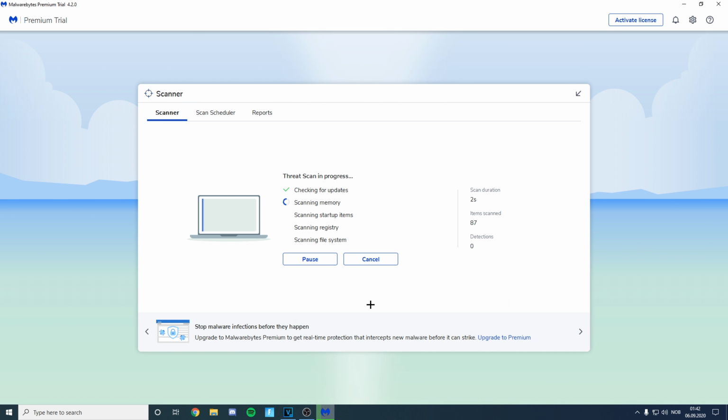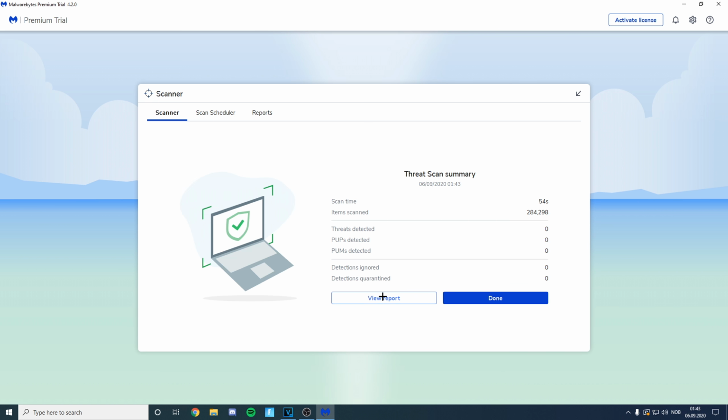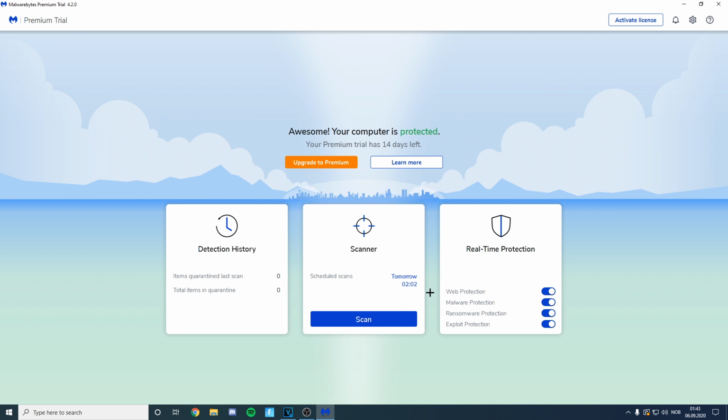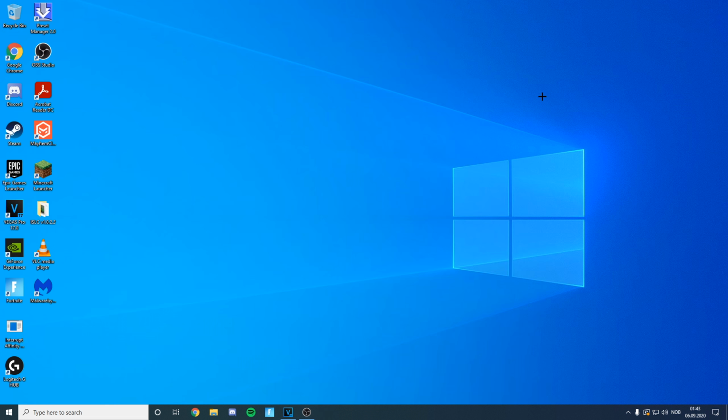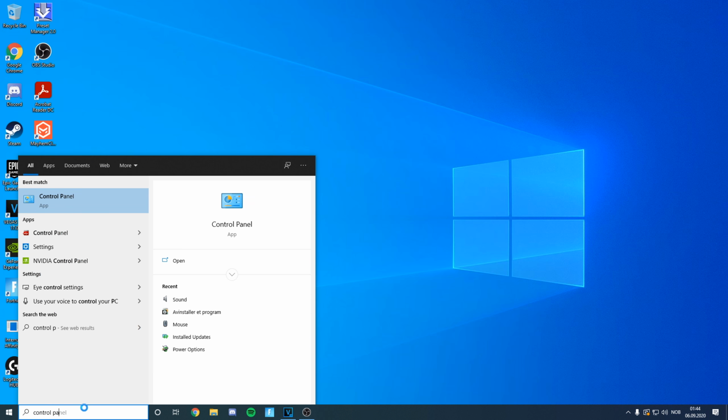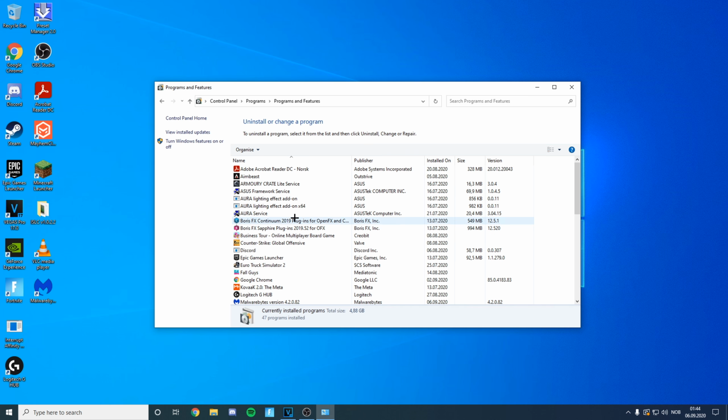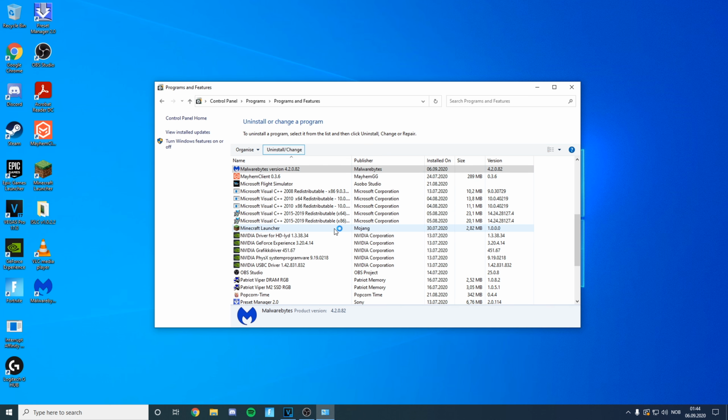and let that scan, and this might take a few minutes, so go grab a snack, go phone your girlfriend, whatever it may be. Alrighty, so the scan took 54 seconds for me. Your scan might take longer, shorter, depending on both your internet and your PC, but when it's done, click Done. And then when you're done, X out of the software, go ahead and search Control Panel and uninstall a program, and then you want to uninstall Malwarebytes.